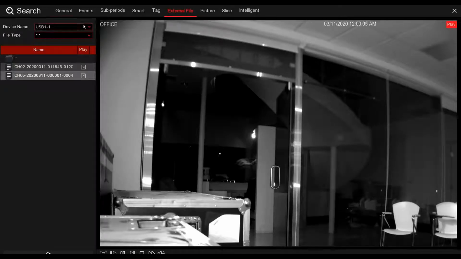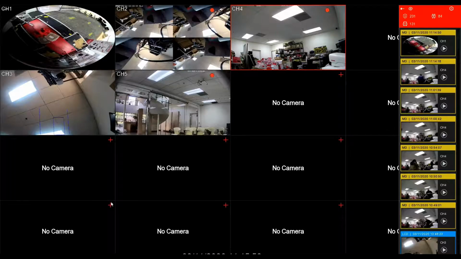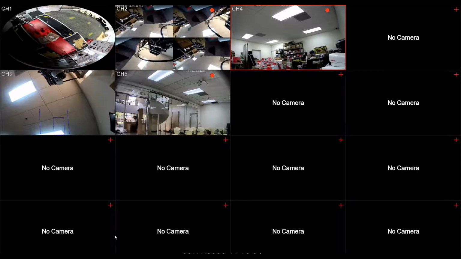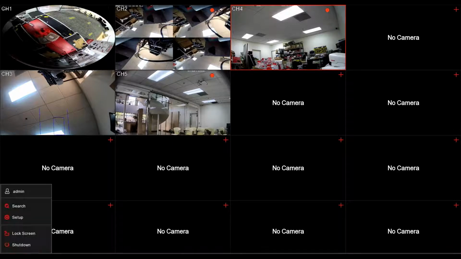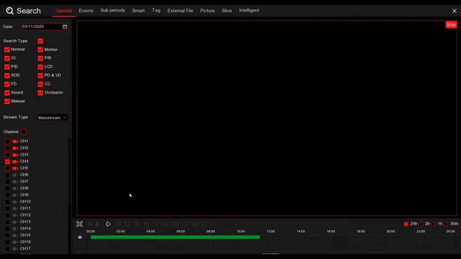Go back to how you get to the search menu from the get-go. If this is the main screen and the customer wants to play back, how do you get there? A couple of ways. The most traditional way is just going to the bottom menu, Search, and we're there.